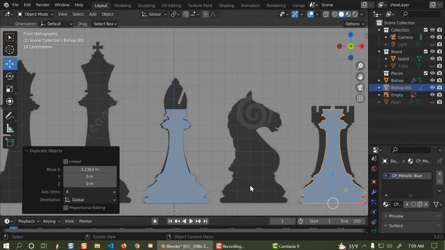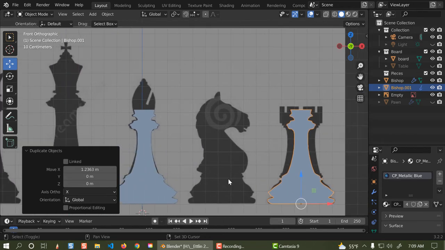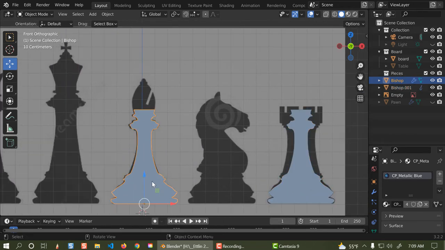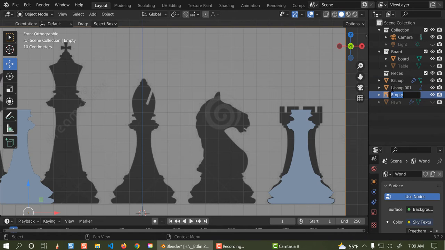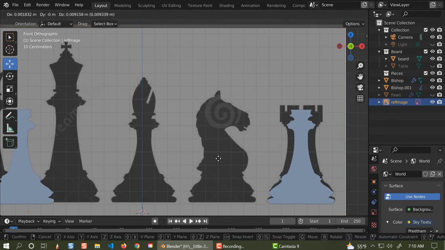rook over here. And so let's go ahead and move everything over. Now it makes sense to actually work on this set of axes, and so I'm going to move this guy over. I'm going to grab my empty, which I should call ref image. And if I take my ref image, I can move that guy over. So let's do that. I'm just going to grab him on the X.